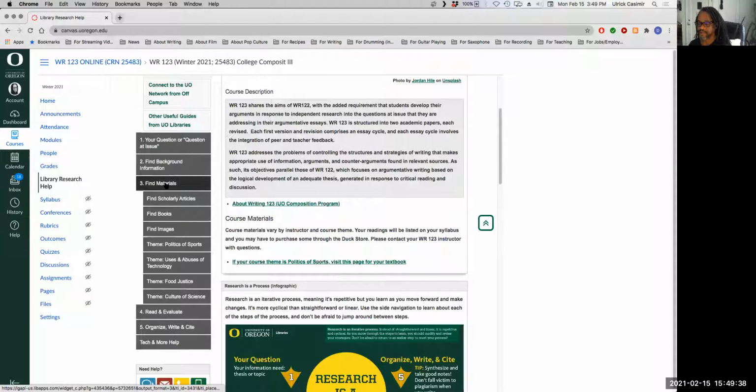Find materials right here. This website, this resource, breaks down the find material stage into really great blocks. What I would do if I were you is to click on this link, and on this link, and on this link, which is specific to the theme of our course, which is the culture of science. Those are the three I think you should click on and review as soon as you can.